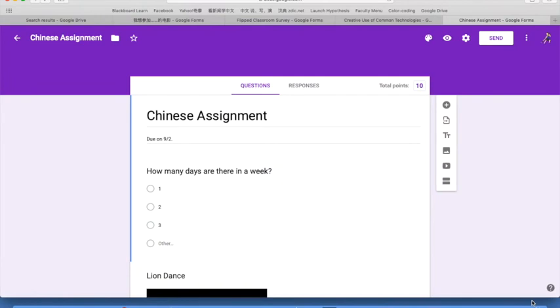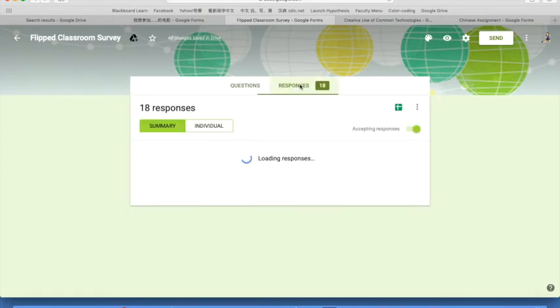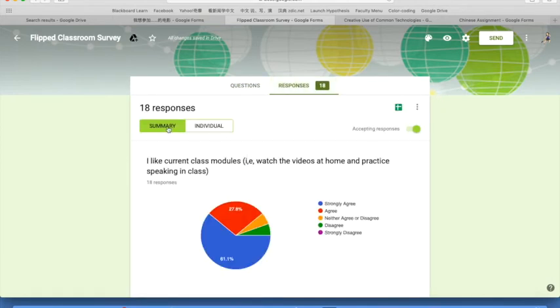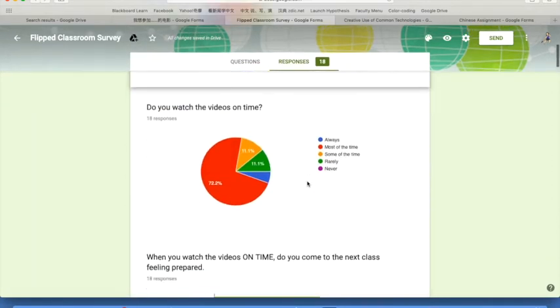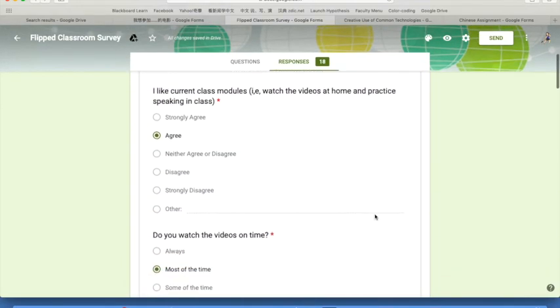After you send out your form to collect responses, you want to access the responses. In order to demonstrate how it works, I'm going to show you another form which I used in my classes, and I have collected responses. This is a form I used to collect students' feedback about flipped classroom. As you may see here, I already have 18 responses. Once I click on it, I will be able to see either the summary of the result or the detailed individual results.